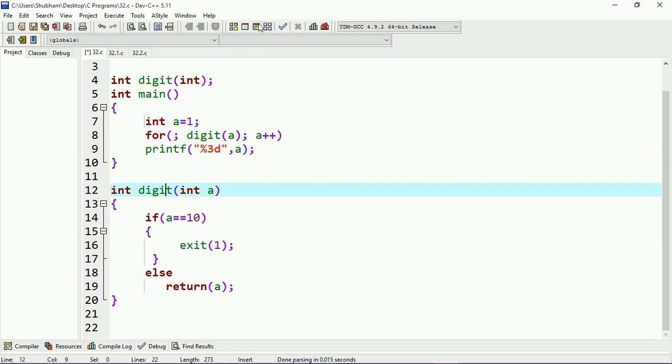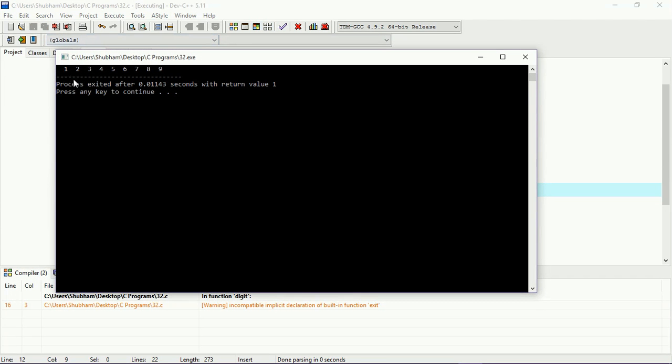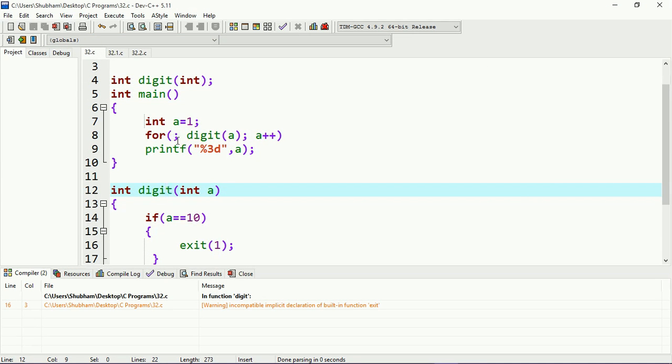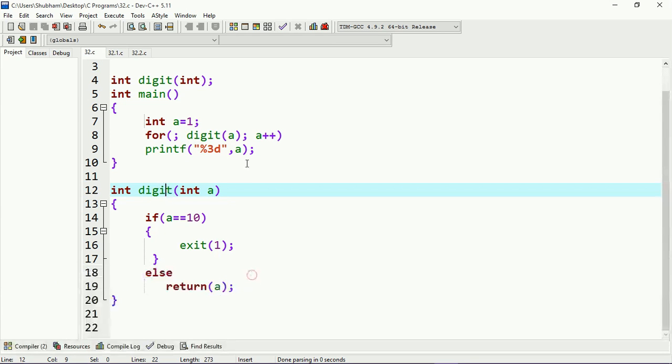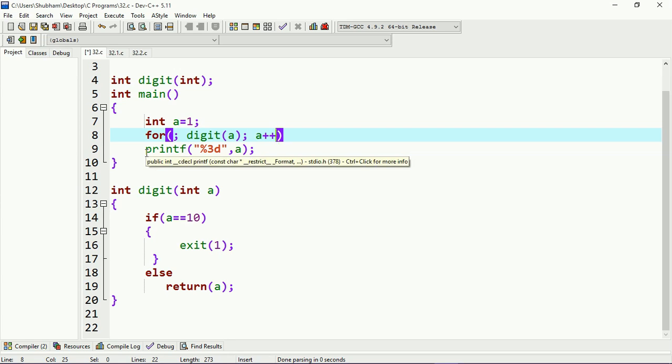So let's run this program. You can see that the values are 1, 2, 3, 4, 5, 6 till 9. Here you could put down a, but I'm not. You can also use multiple statements here, like i++, or i is equal to something, where i is any variable. You can use i here and perform a lot of operations according to your requirement, and then you have to make a block. Because I'm using only one statement, I'm not using the block. So this is the concept of using the function in the for loop.